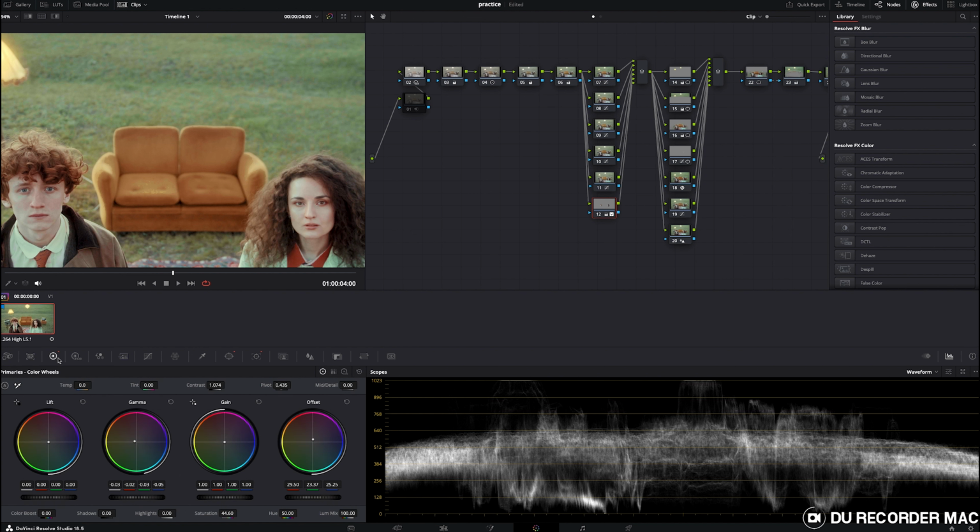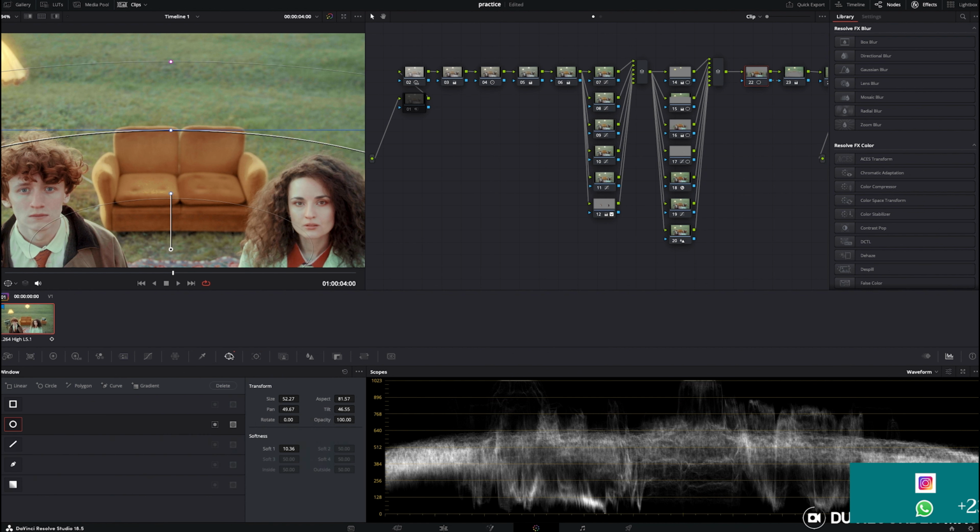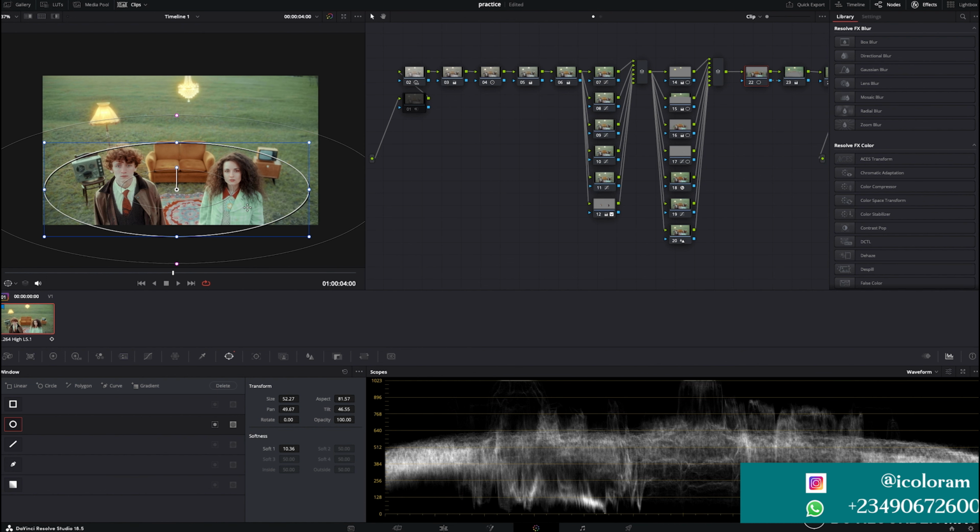So I come back to our primary wheels. Now I can just take this down. You notice how it has made the skin smooth, but I will just leave this at maybe a minus 25. So we came from this to this, and this is okay. I'll leave this.